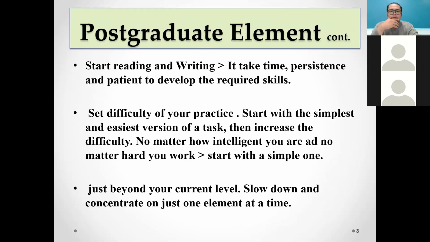Okay, it takes time. Set difficulty in your practice and start with the simplest. For example, I recommend you write one paragraph per day. Just beyond your current level, slow down and concentrate on just one element at a time. Don't think about many things in your focus, your timeline, your progress. Please work on specific tasks in order to achieve the targets.